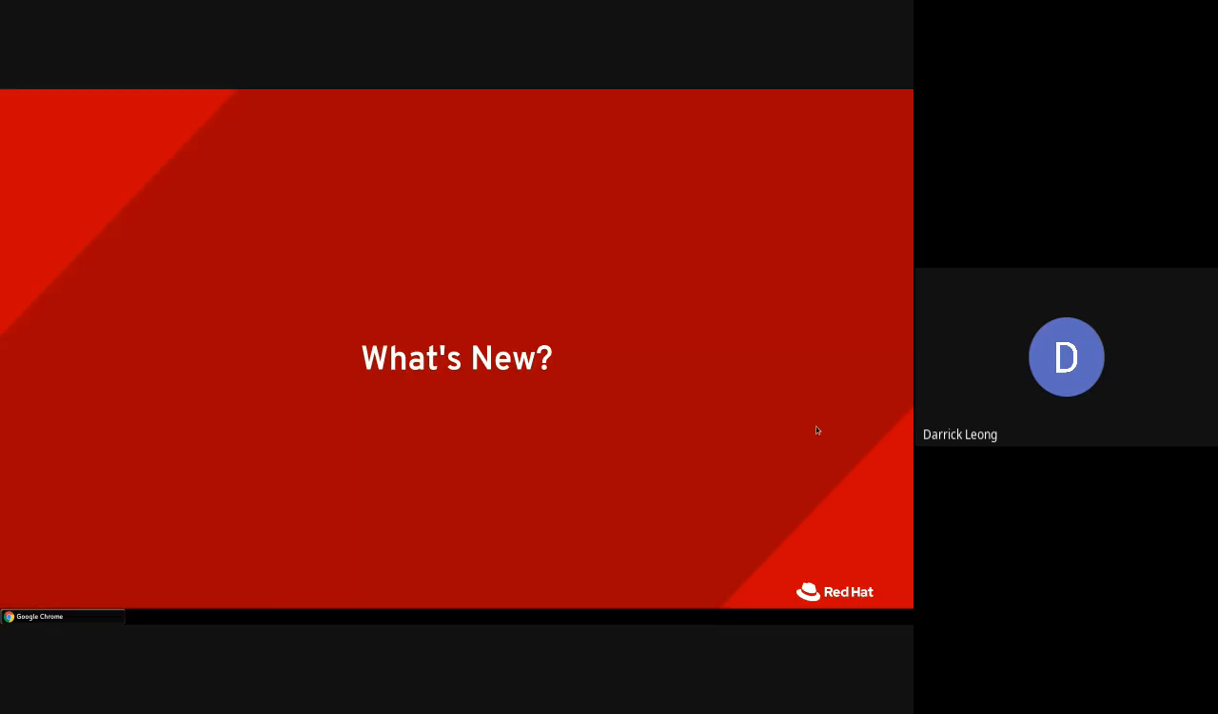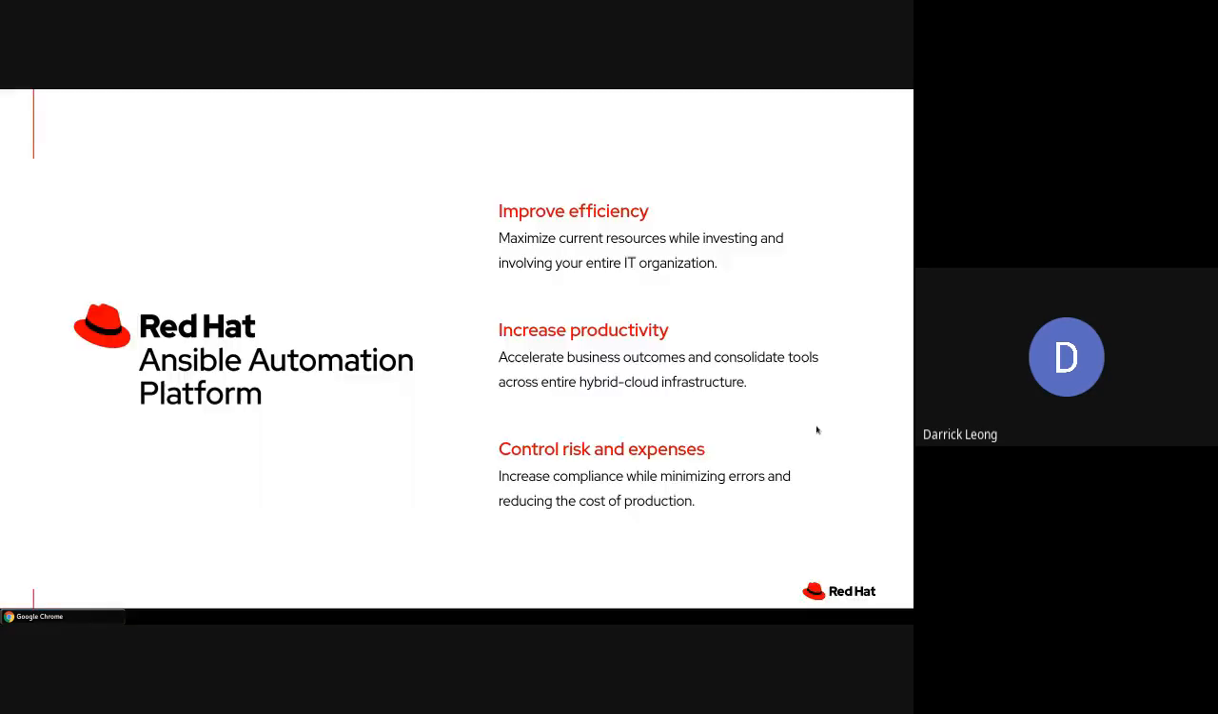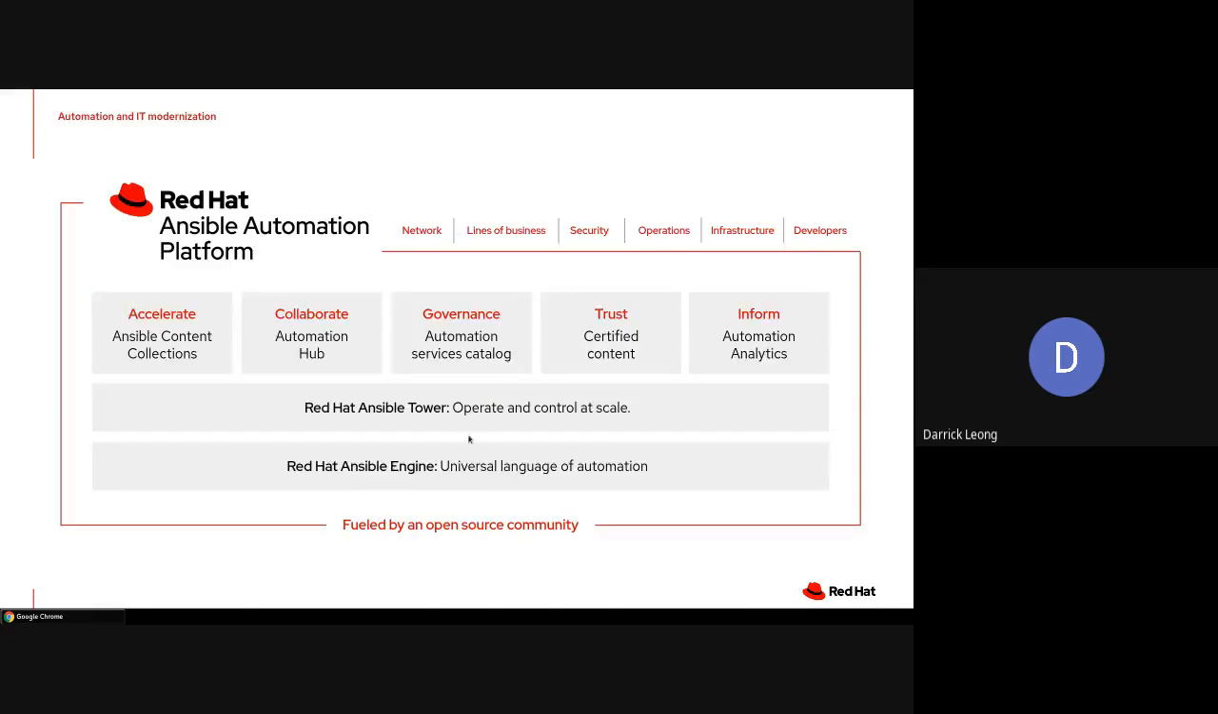So let's dive a bit into what's new, if you guys haven't heard it yet. At Red Hat, we have the Ansible Automation Platform itself that is built on top of the Ansible engine layer. Ansible Tower is the one that controls the operations and control at scale, allowing you to do things like role-based access control, workflow, as well as managing, for example, secrets and credentials in an easier manner.